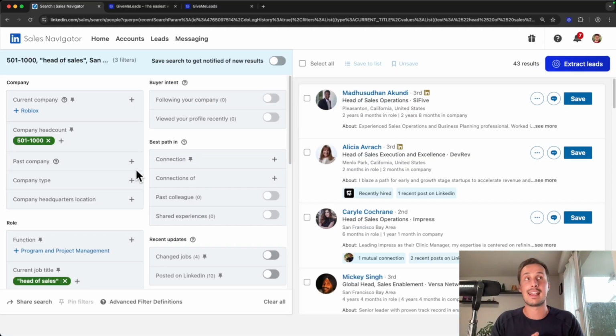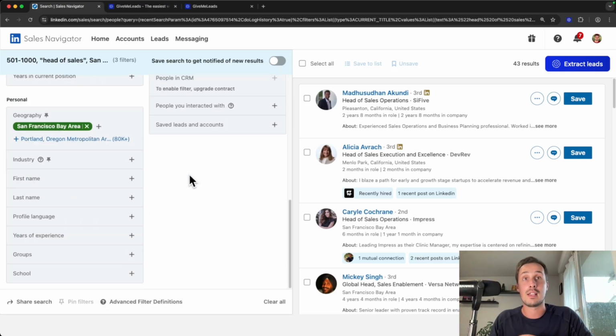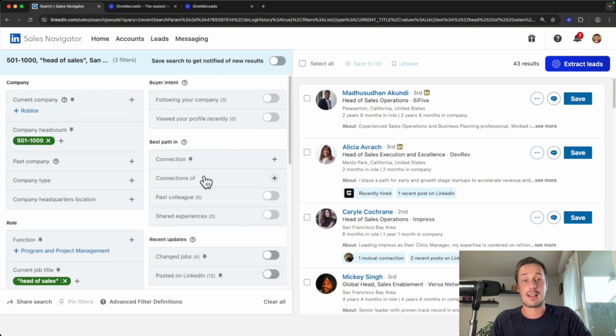So this is LinkedIn Sales Navigator. If you don't know what LinkedIn Sales Navigator is, it's really simple. It's basically an access to LinkedIn's database. On the left part of my screen, I have all the filters that I can use to identify some leads, and on the right part of my screen, I have all the leads.